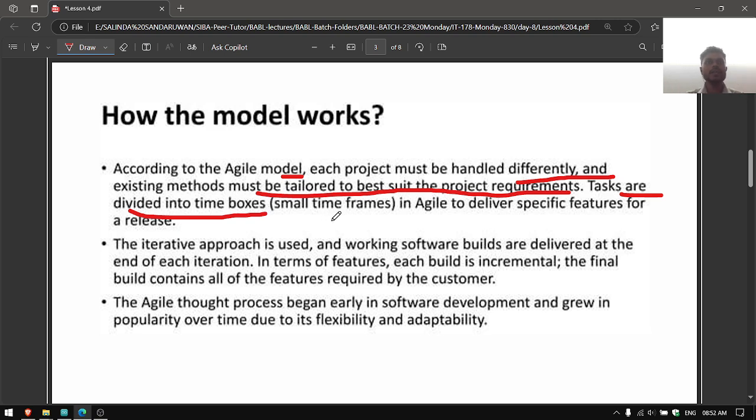Certain time is allocated to gather the requirements. Certain time is allocated to code. Certain time is allocated to develop. It's like if we are learning a subject, 2 hours of time is allocated for a lecture, and you have a timetable, and there's a semester. In agile, to deliver specific features for a release, the iterative approach is used, and working software builds are delivered at the end of each iteration. So if they complete the first phase, there will be a product.